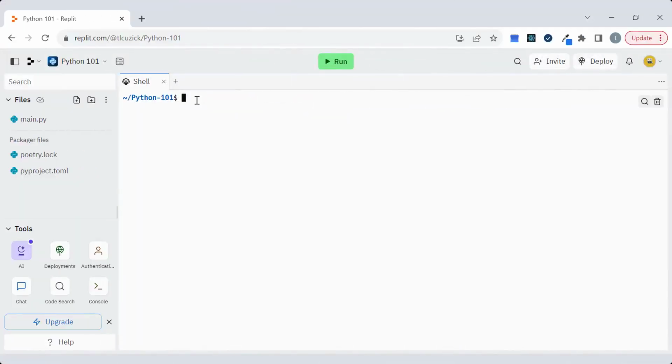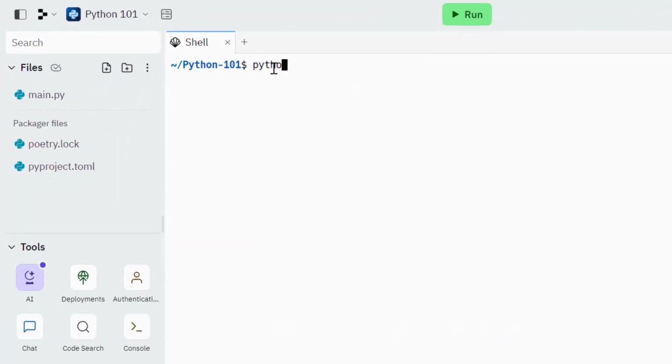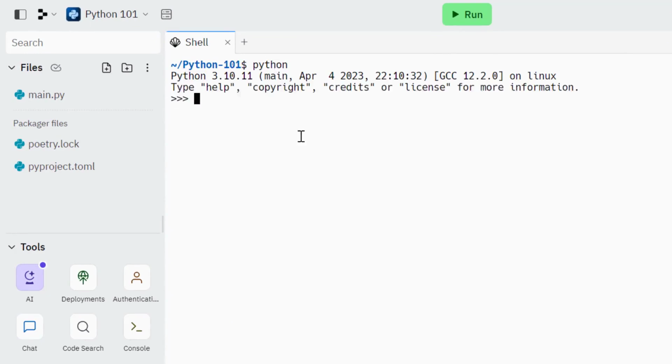So back in Replit, I'll fire up our Python shell. And for our first example, let's say we want to greet a user by their name. So I'll start by declaring a name variable and set the value of that variable to Alice. Next, I'll declare a variable called greeting, in which I'll dynamically build out a greeting to whomever's name is captured in the name variable using an f-string.